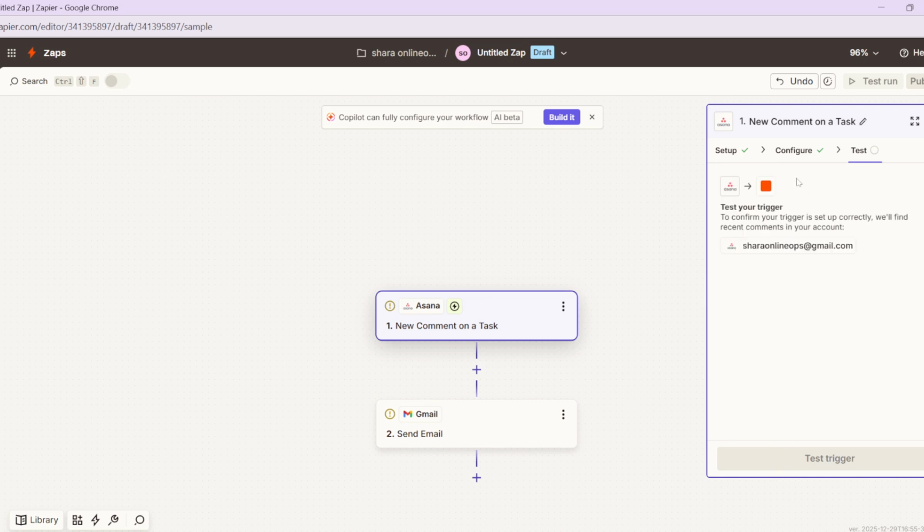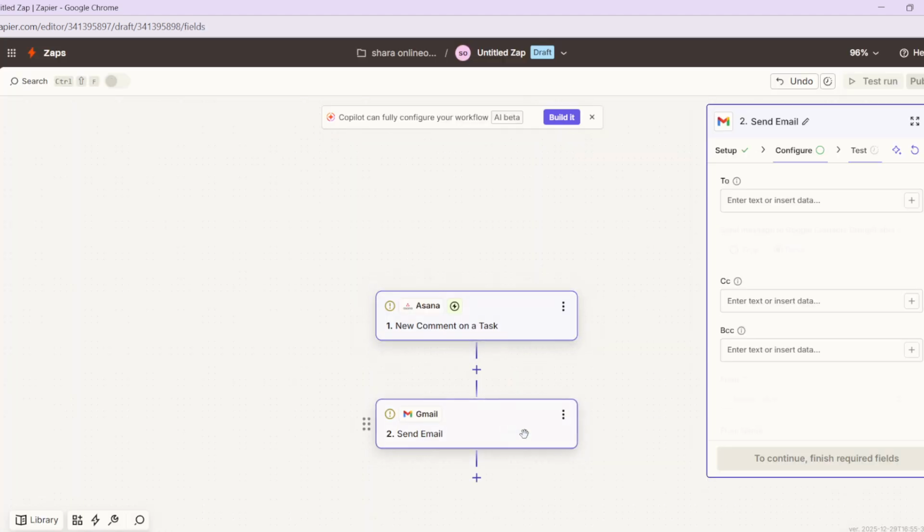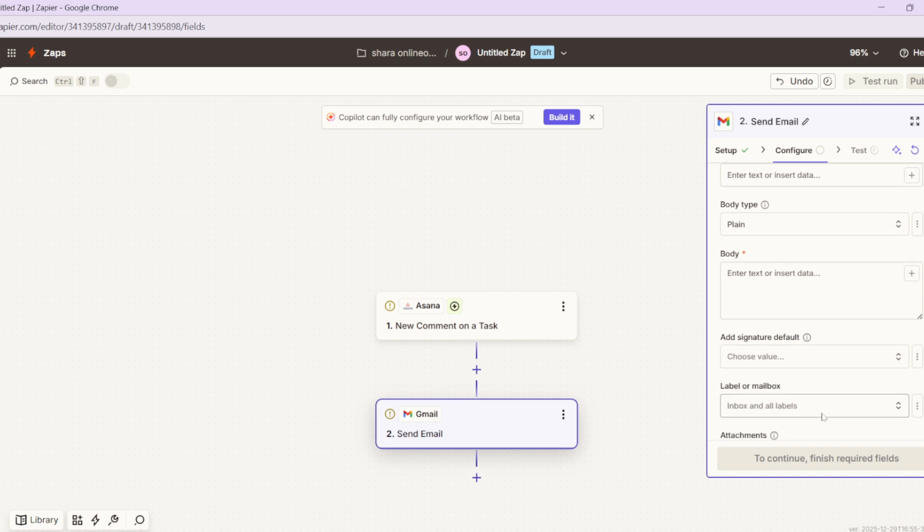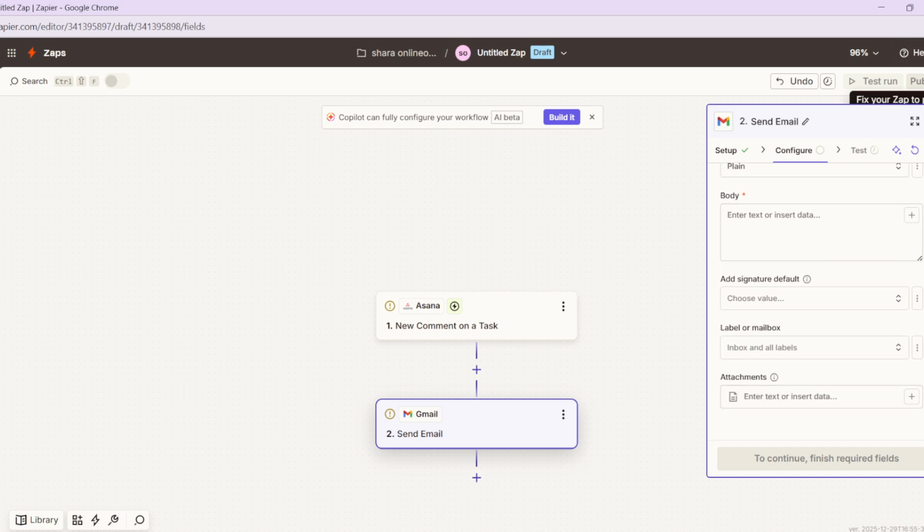Click Test Step to make sure everything works. Zapier will send a sample to your chosen app so you can verify the result looks right. If it does, click Publish to turn the Zap on. From now on, whenever your trigger happens in Asana, your action will run automatically with no extra effort.